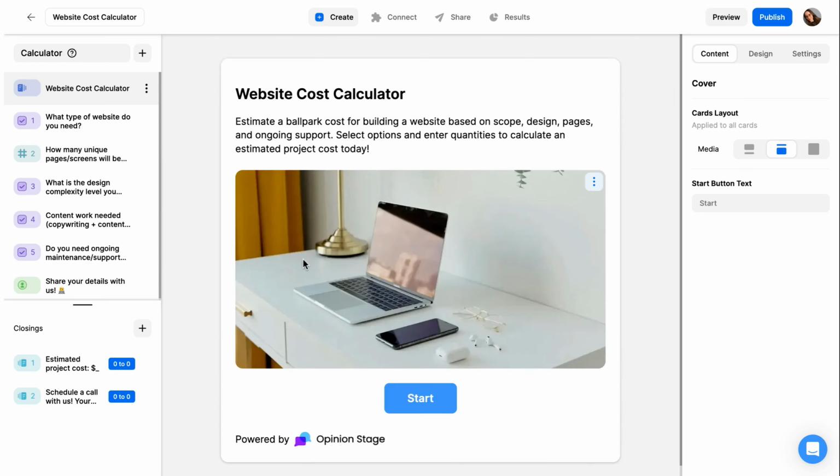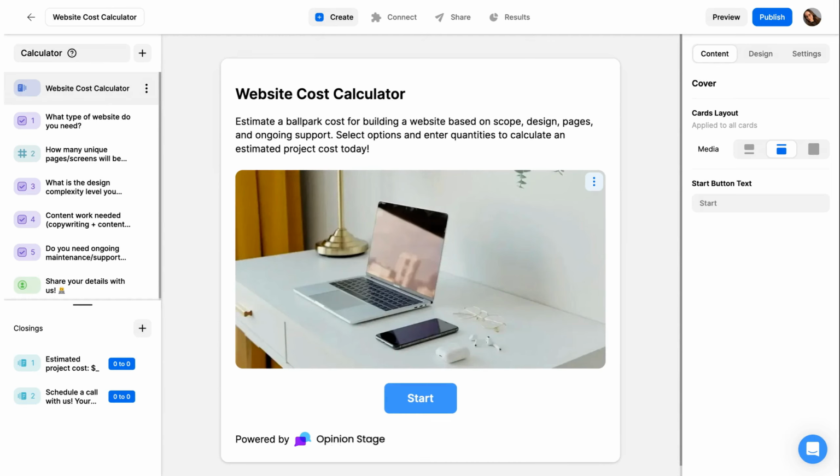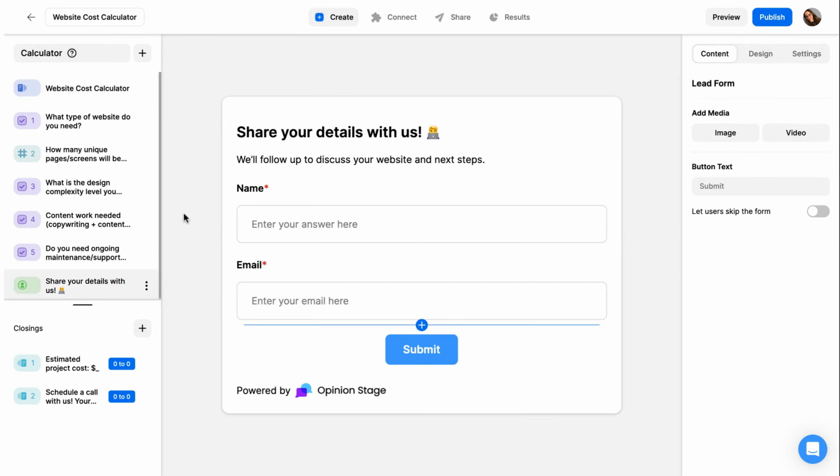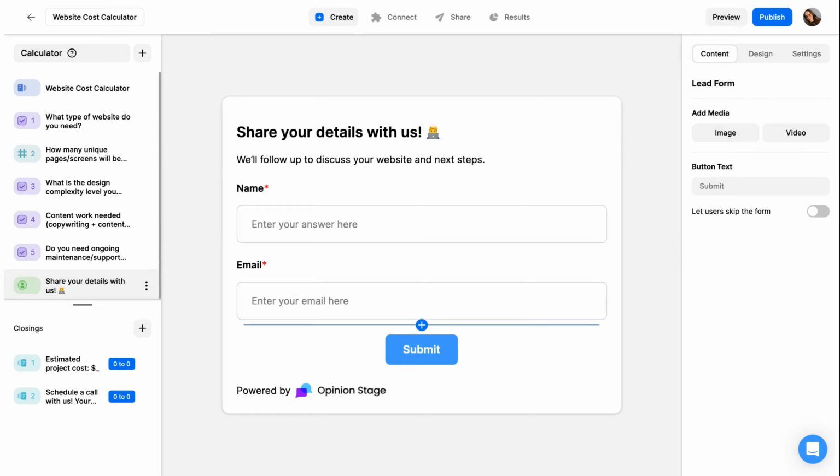Opinion Stage supports multiple choice questions and many other question types that we can add with the plus button. In our case, we choose to add a lead form here, which is great for collecting contact details before showing the results. Formulas in a calculator can reference both multiple choice and number questions. Since we are creating an estimated pricing calculator, we will be using these two types of fields.